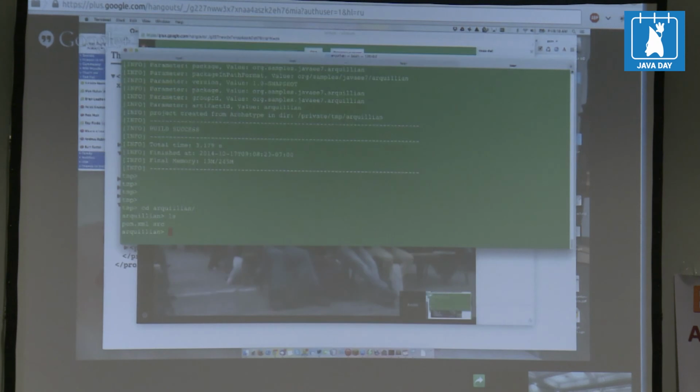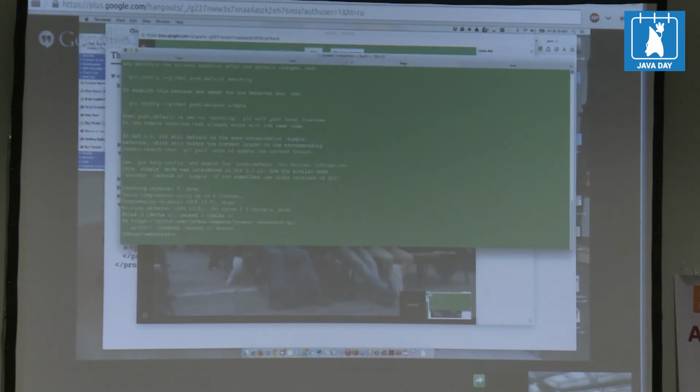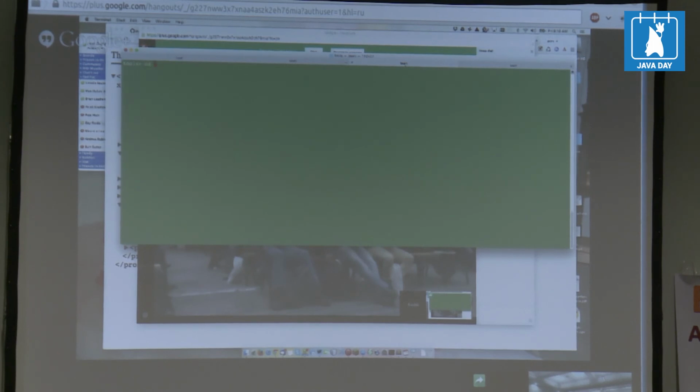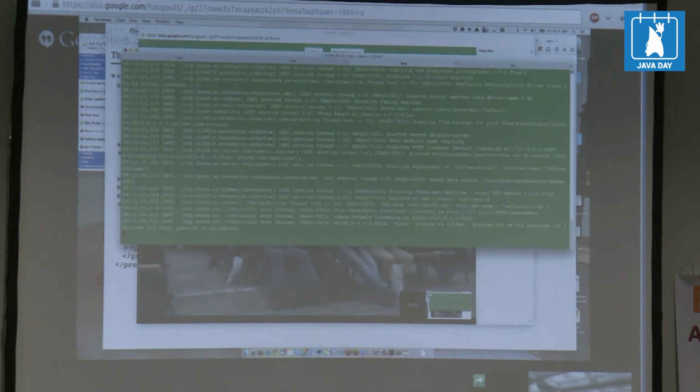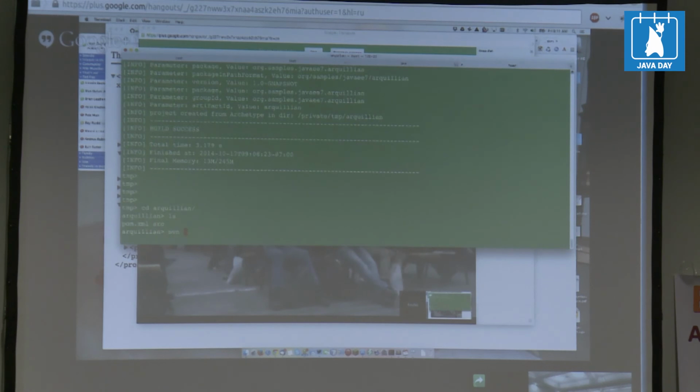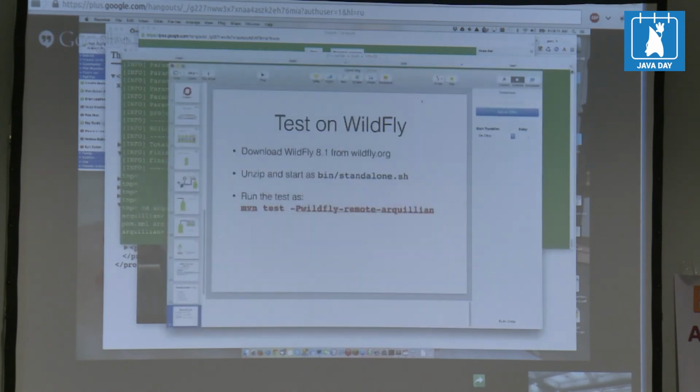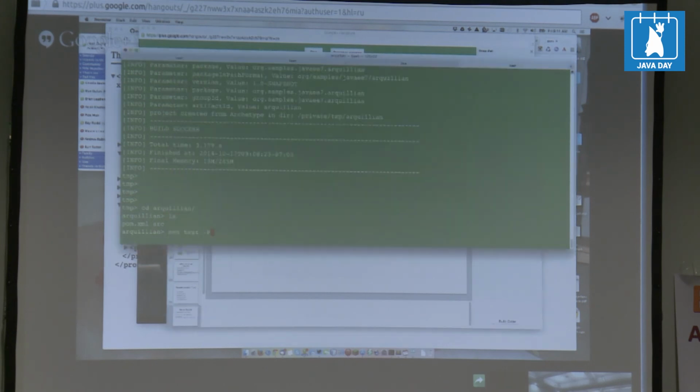Okay. So now what I'm going to do is go to my Wildfly 8.1 directory, and I'm going to fire up Wildfly here. So this is my Wildfly running now. Okay. So here I'm going to say Maven test, and remember we had a profile here. So if I go back to this slide here, this is the profile we are looking at, our Wildfly remote Arquillian. Because we're saying Arquillian is not responsible for Wildfly lifecycle. I am already responsible for it. I'm running it. So let's run it.